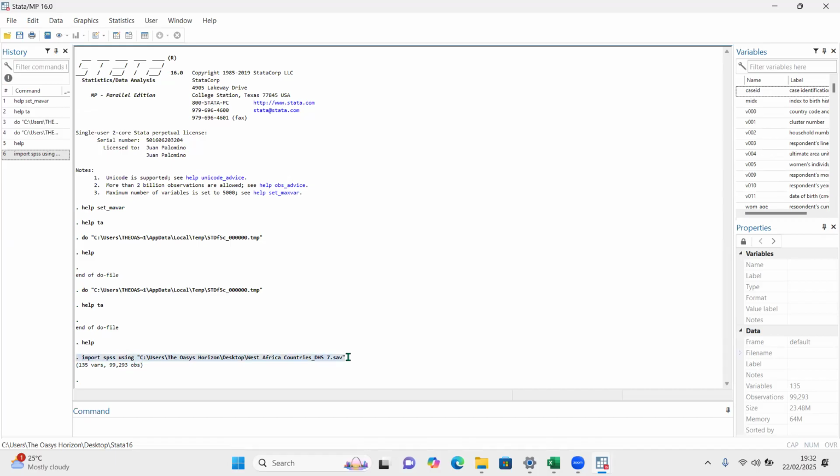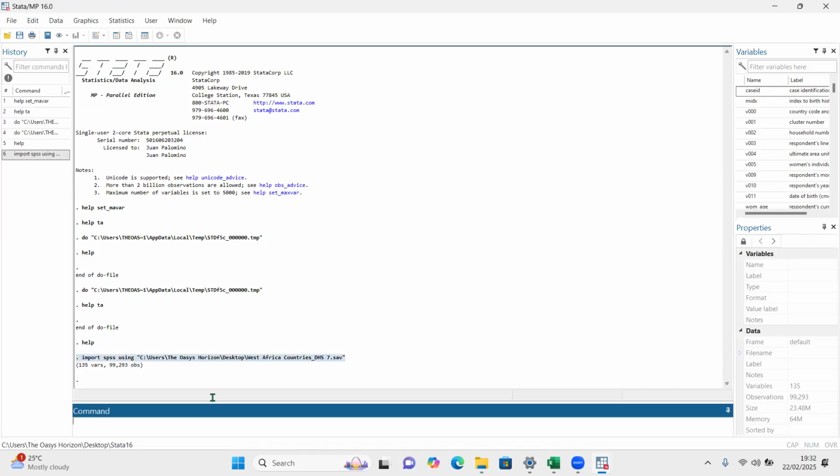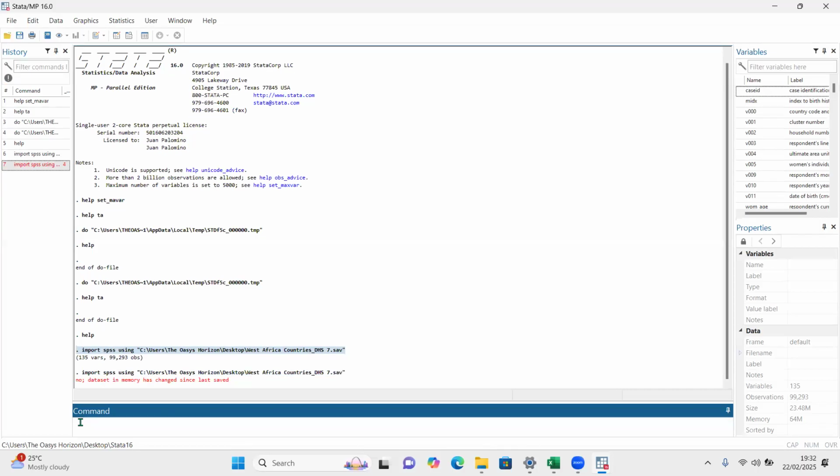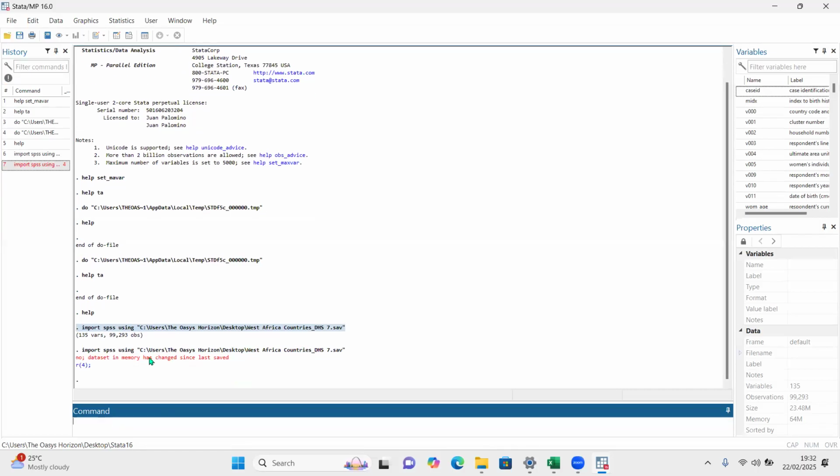Let me highlight and copy and paste. You hear what it will tell me? It will tell me that that data is already there. I wouldn't know the grammar it will use now. Okay, see, it said the data set in memory has changed since last saved. So no, the data set in memory has not changed. So it means it's still the same data that is still there.